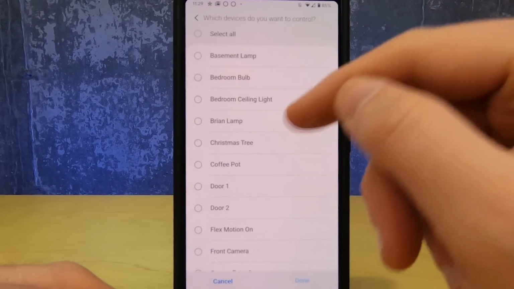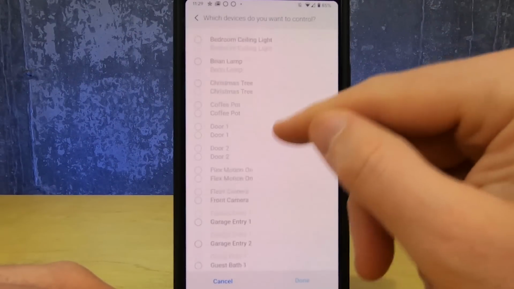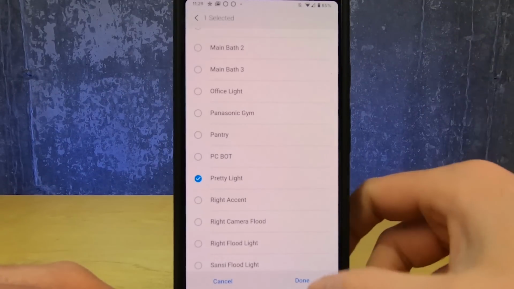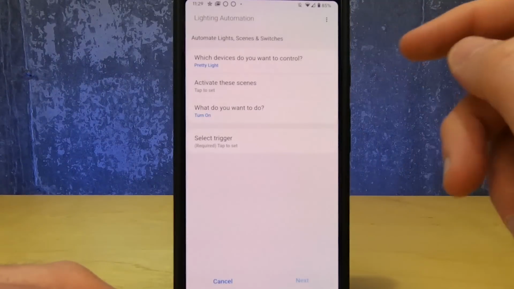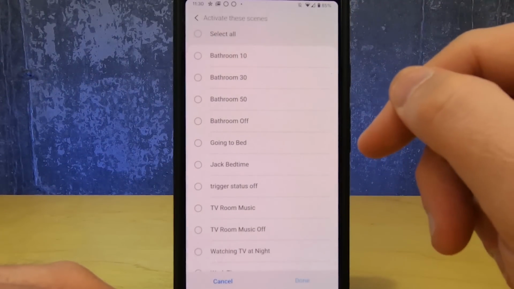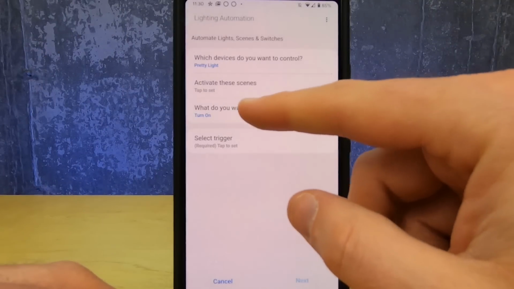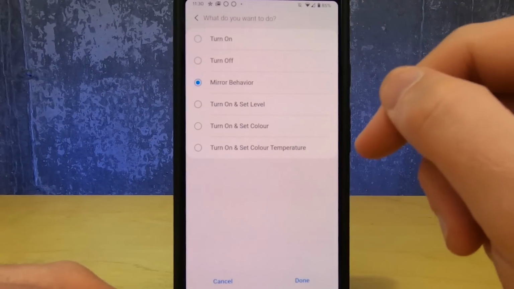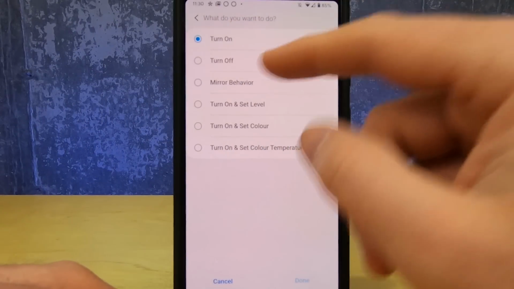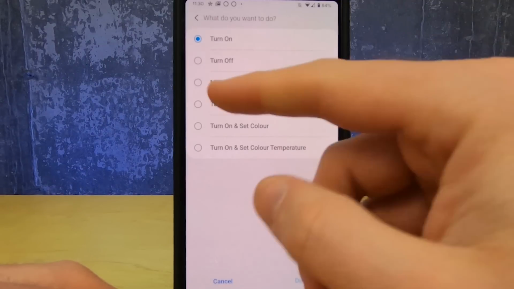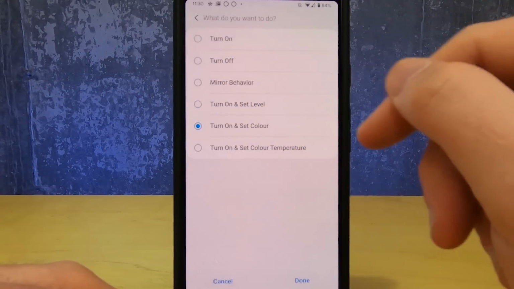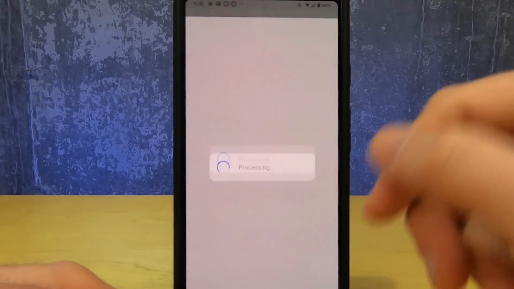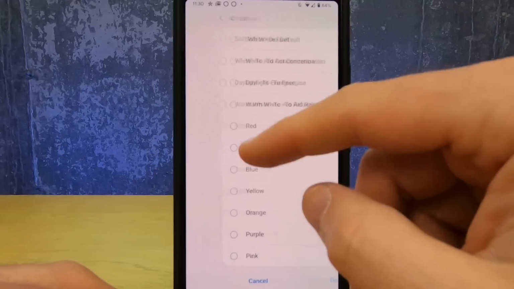So which device do I want to control? Let's say I want to turn on what's called my pretty light whenever something happens. So my pretty light is a full color bulb, and this will give us the most options. If I wanted, I could activate any of those scenes, and then I have the ability to turn it on, turn it off. I can mirror behavior for other devices. So when I tap that, I get new options in the other page. I can turn on and set level. I can set color. I can set color temperature. So today we'll set the color, and then again, you can see these additional options show up.